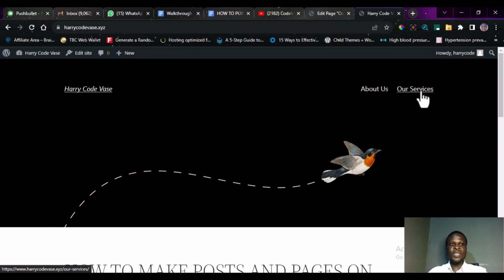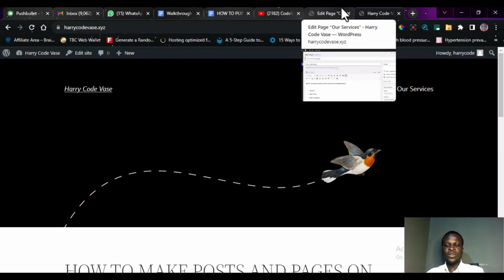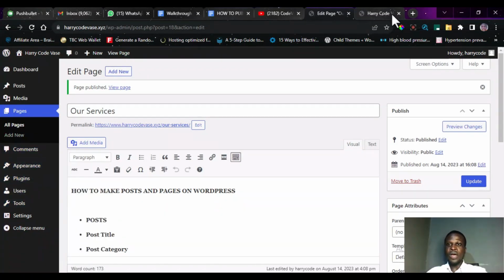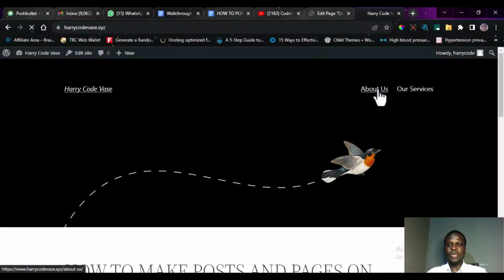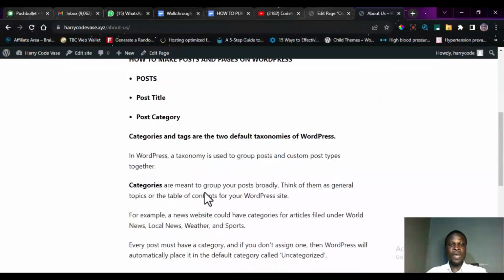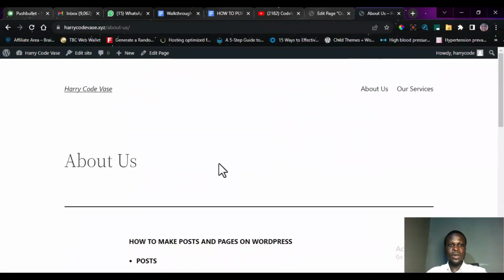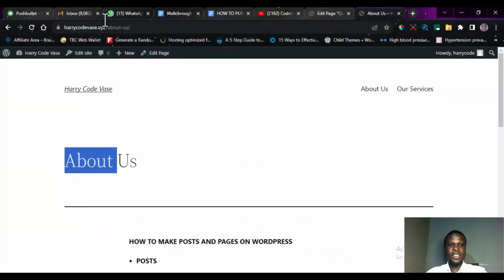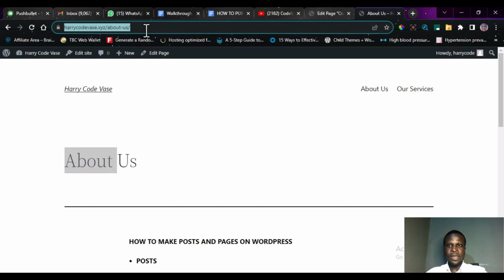Though there are some things that even after creating the page, it may not just show up like that. You need to know how to add it to the front page of your site using the menu bar. Alright, so now we have created these pages. Once you open it, you can see the About Us right now. This is the About Us. Then this is actually the link of the About Us. So when you send this link to somebody, once they click on it, it will take them directly to this particular page. This is what we call the permalink. So do you get that?